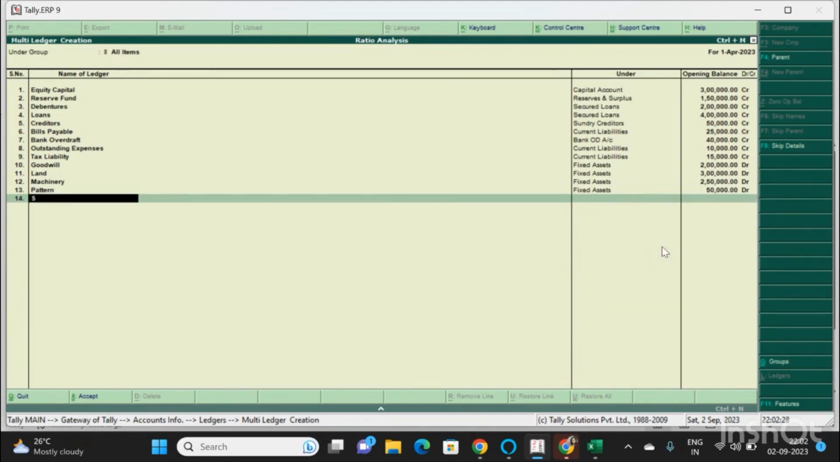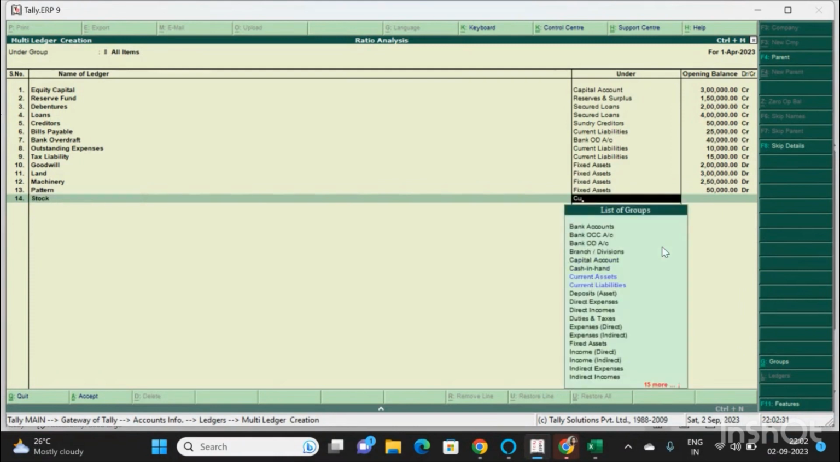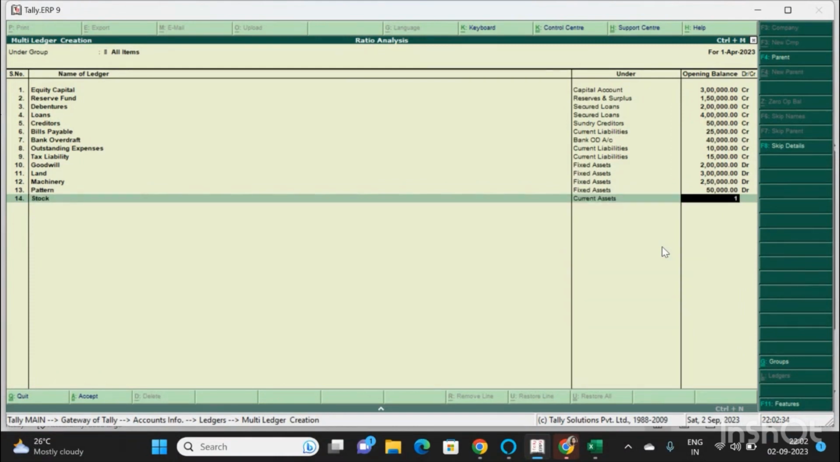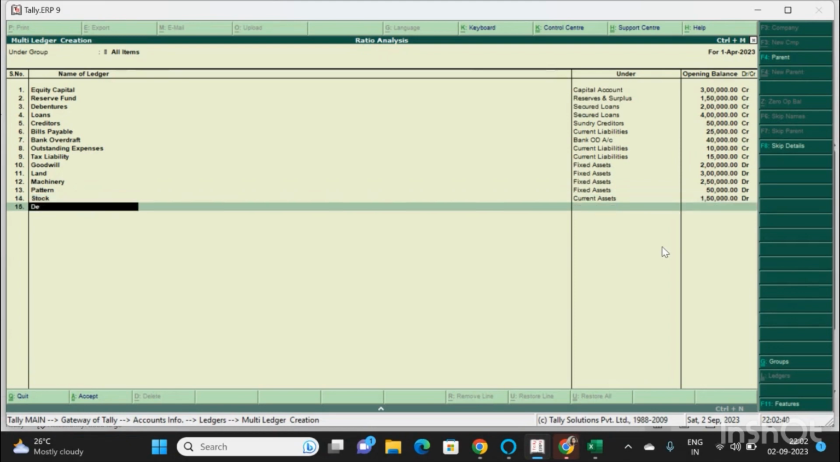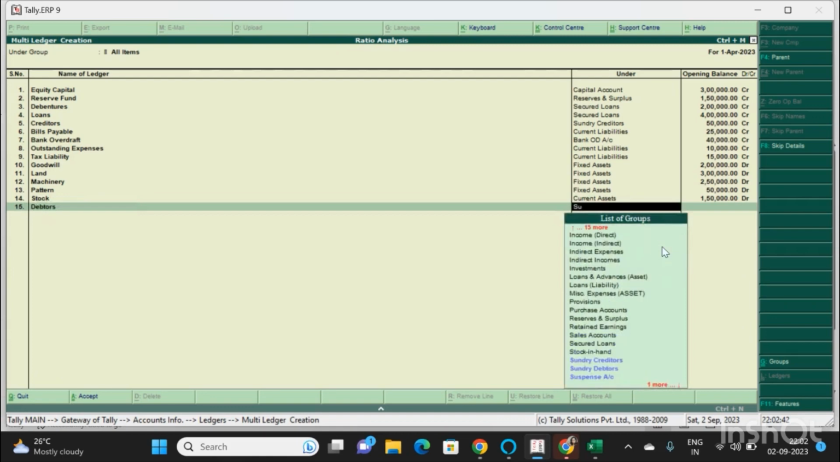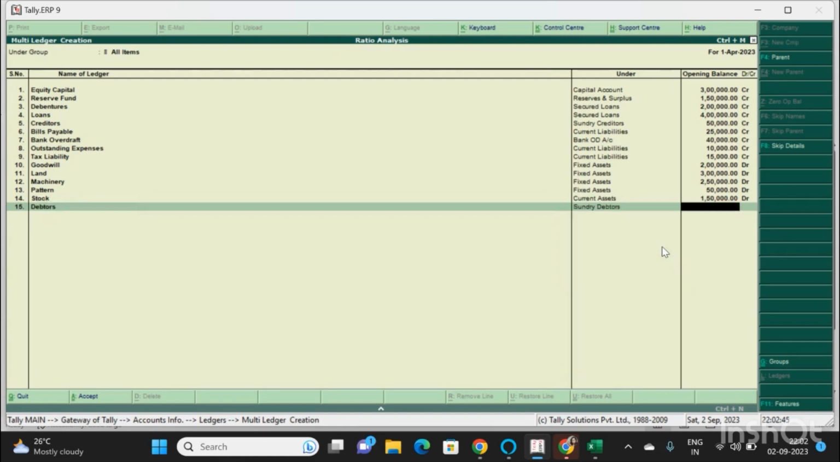The next item will be stock. Stock will come under Current Assets. The amount given here is 1,50,000. The next item will be debtors. It will obviously come under Sundry Debtors. The amount given here is 1 lakh rupees.